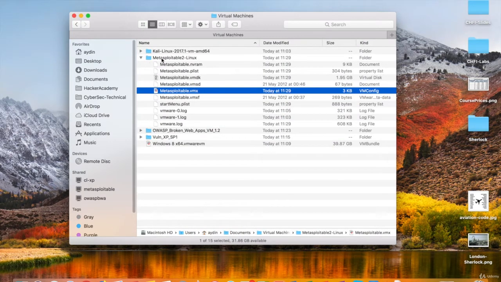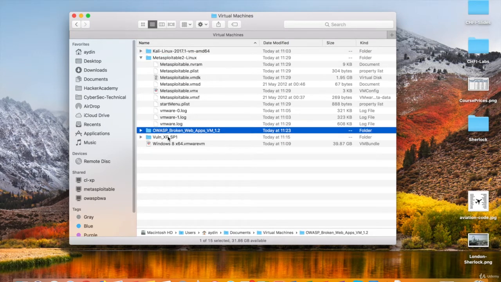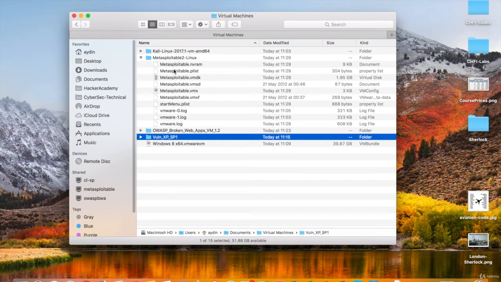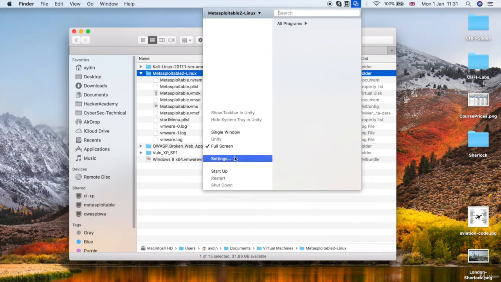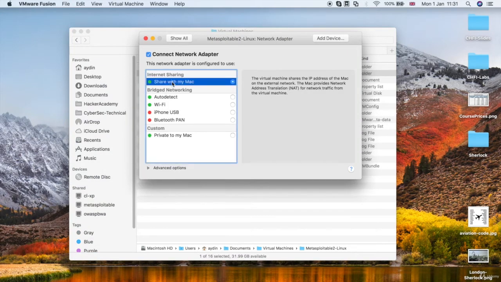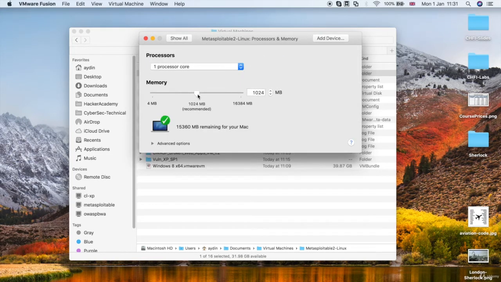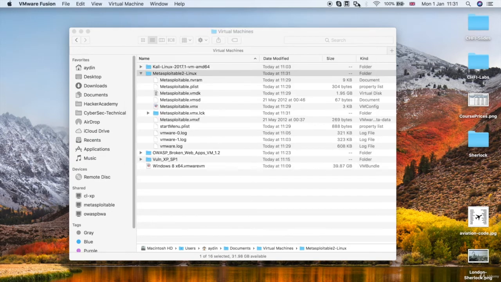So I've already downloaded it and opened it with my VMware Fusion. Now, as you can see, I do have other VMs here, OWASP Broken Web Applications, and a Windows XP. You may download and use other systems like these, just to give you more scanning practice. So let's look at the settings of Metasploitable. I'll use my virtual machines in that network mode, and I allocated a gig of RAM, which is the recommended amount. So now we're ready to run the VM.